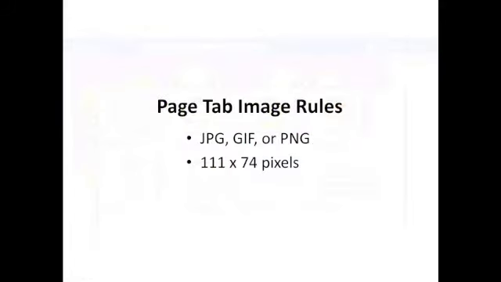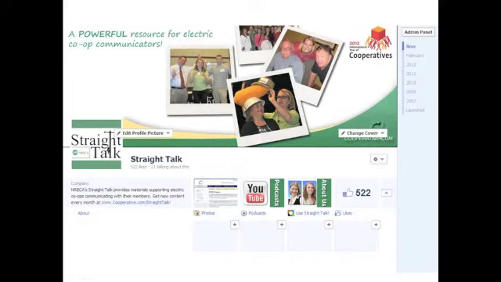There are a few things to remember with your page tab images. They need to be a JPEG, GIF, or PNG file, and the size is 111 by 74 pixels. Now, don't worry, Facebook will resize these as needed, but it's still good to keep that in mind when you're creating the images. Here are examples of what we've got on Co-op Nation for Straight Talk's page. You'll see the YouTube and the podcast image, and then the pictures of the Megans and About Us. Those are the two tab images that I customized.